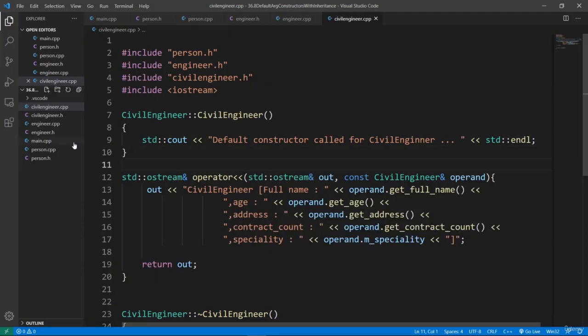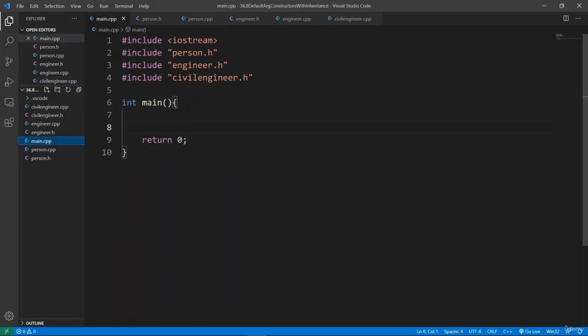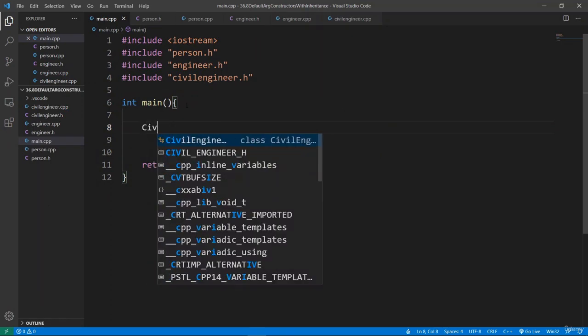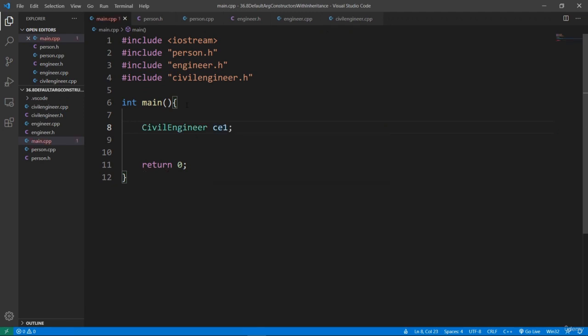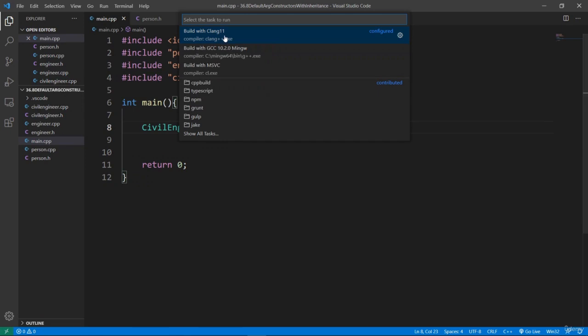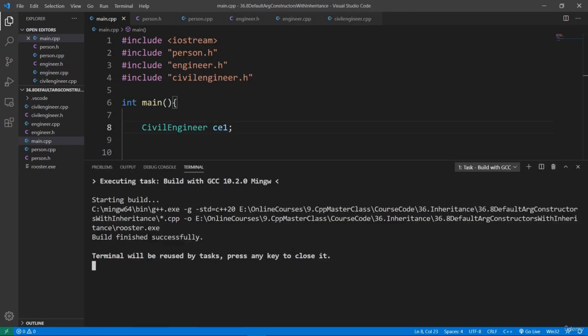So we are going to hop over in the main CPP file and actually build the civil engineer object. We're going to say civil engineer, and we're going to say CE1. We can do that, and we're going to see what happens. Let's try and build this program. We're going to build that with GCC. The build is going to be good.